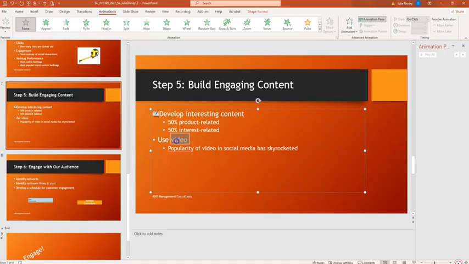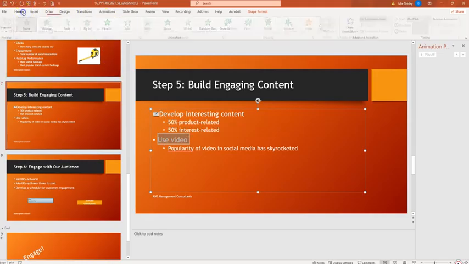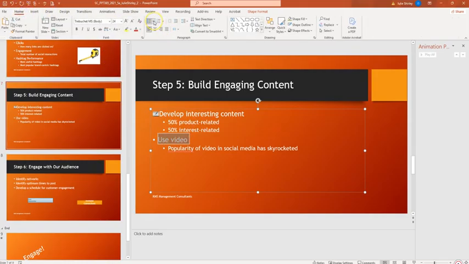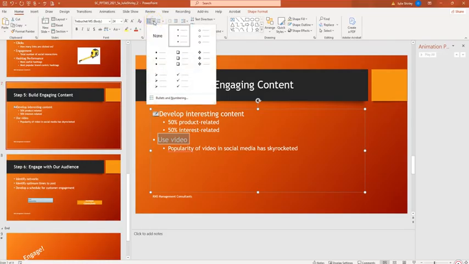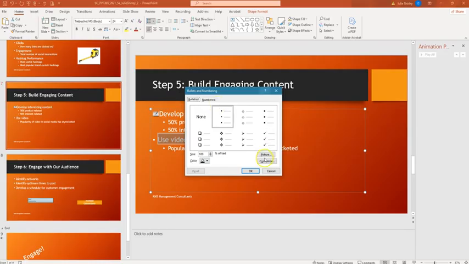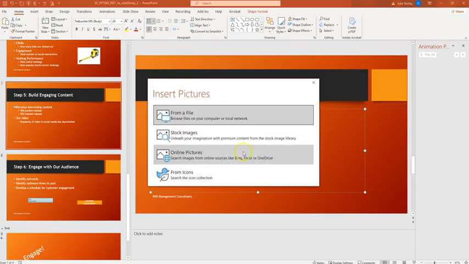So to change that bullet, we are going to highlight. We're going to come under home. We're going to come under our bullets and numbering. And then we're going to go over to picture, insert pictures from a file.